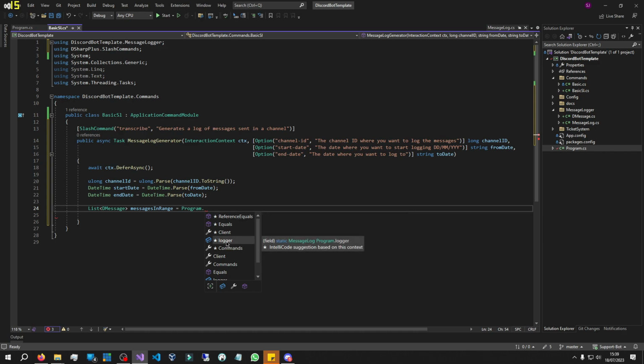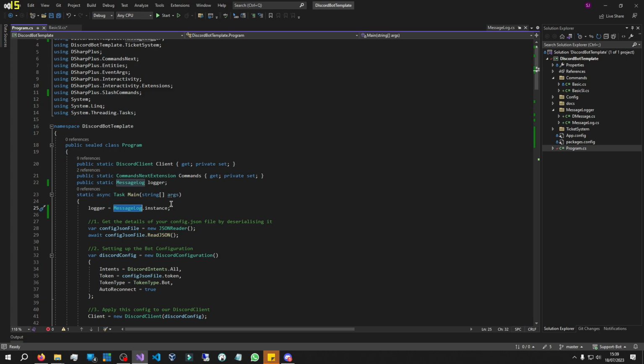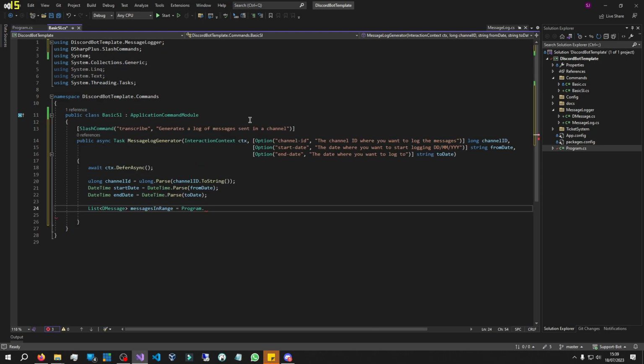So that's pretty cool. This is what I meant by we can transfer information in between classes. So we can access this logger variable. As you can see, it is right up here. This logger variable that we've declared as a public static message logger. We can access that. So we'll say logger, and then messages, and then we're going to filter through this list.